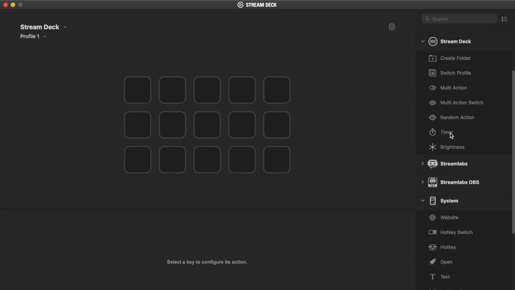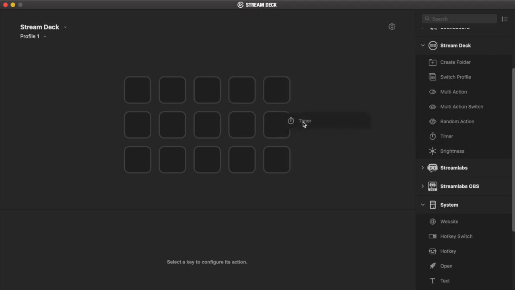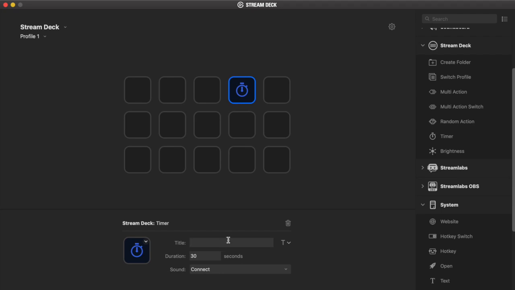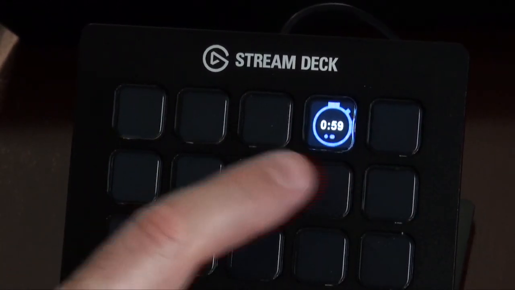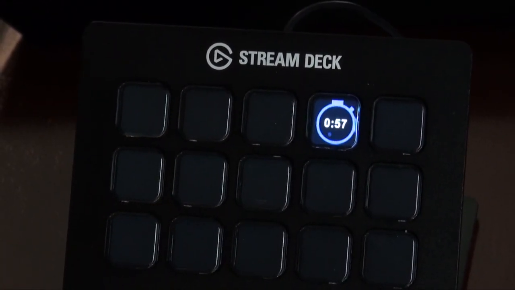So let's say, for example, you want a timer. I drag that right over here. Boom. You can change the title of it. Hurry up. You can change the number of seconds, 60 seconds or 1 minute. And you can also add whether you want there to be a sound or not. So now check this out. Hurry up. And then you see the timer will just count down.